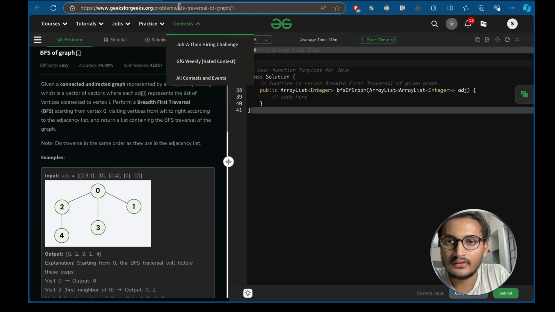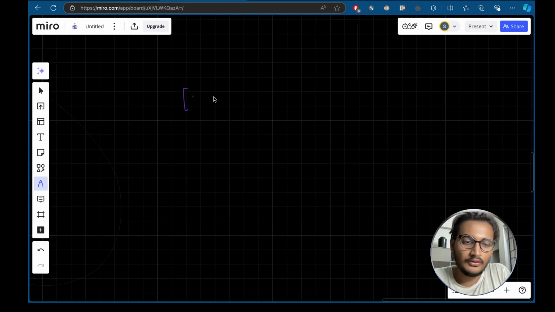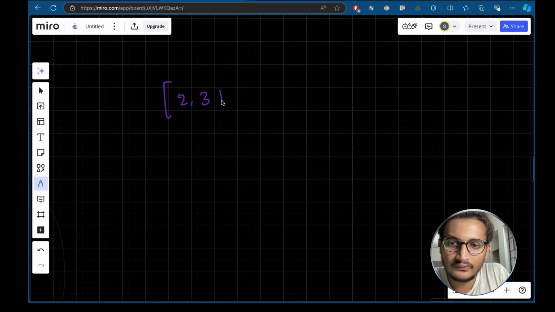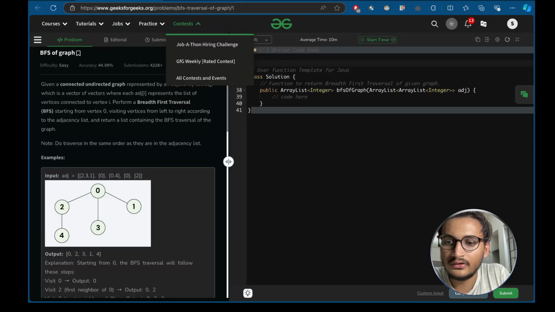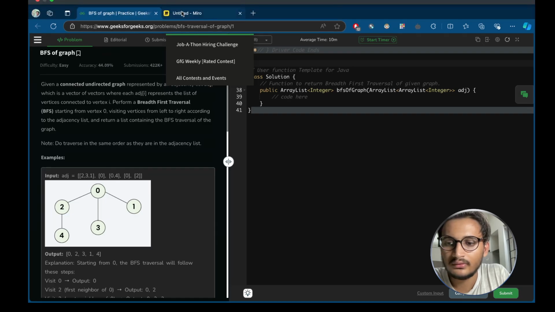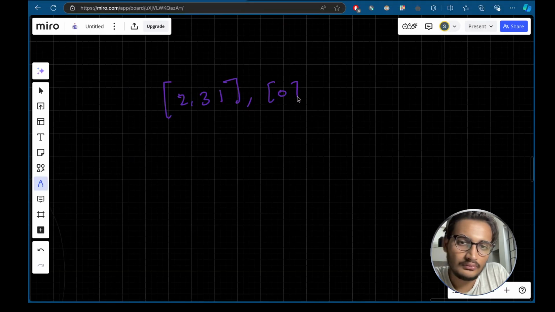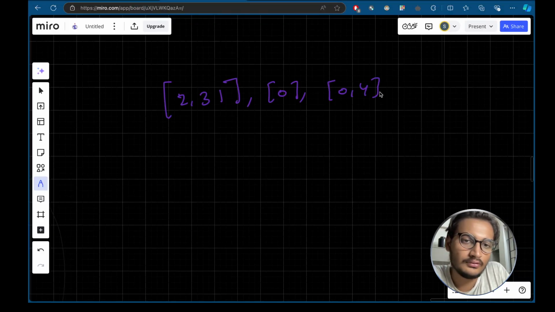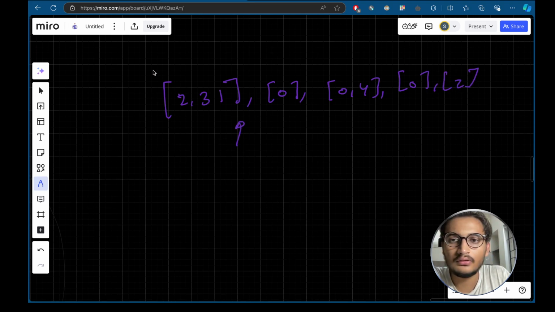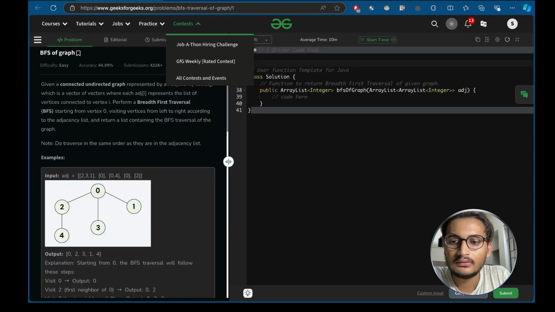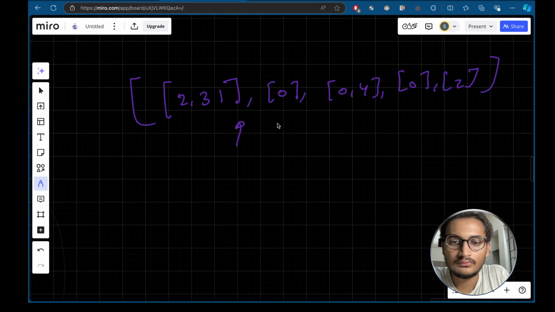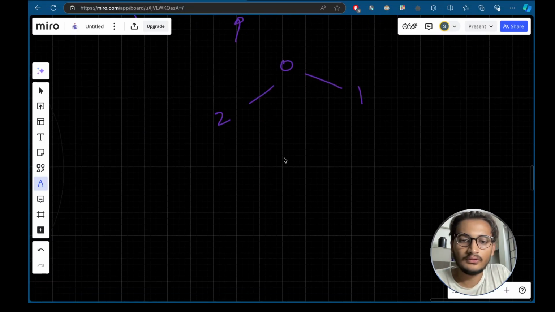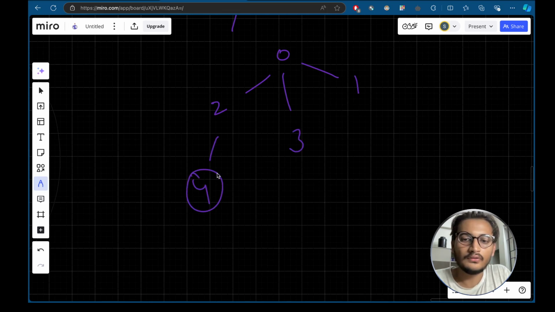Let's take first the adjacency list, which is this. Let me zoom first. So 2 3 1, and then 0, or directly we can make it in the graph. Let's first draw this: 0, 4, 0, 2, 0, 4, 0 and 2. So this is an array list. Now let's draw the graph as well. 0 2 1, then 2 is connected to 4, 0 is connected to 3, and 2 is connected to 4.